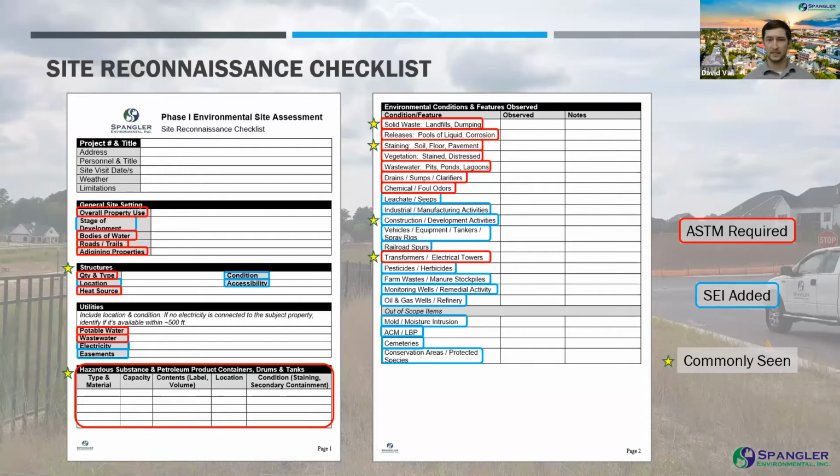And will there be any significant changes to the items in the checklist? There's not expected to be any significant changes to the checklist form. However, there will be more stringent and consistent requirements for photo documentation, a description, items observed and not observed, and where these items are located on the site. It'll need to be marked on a map and included in the appendix of the report.